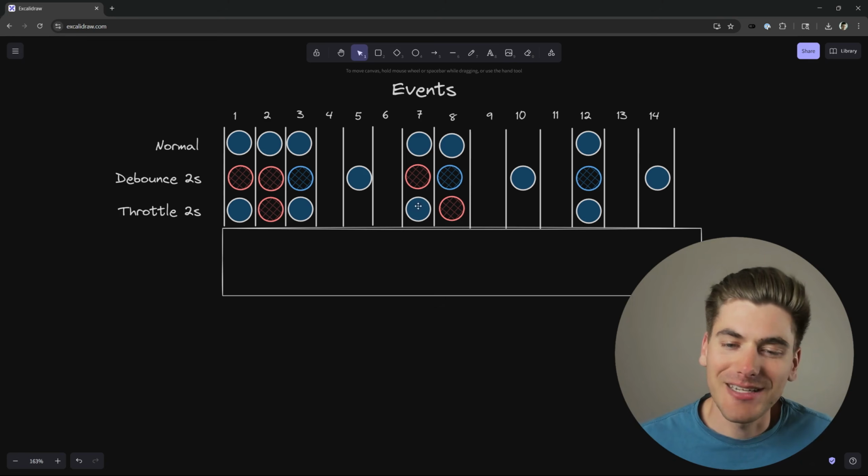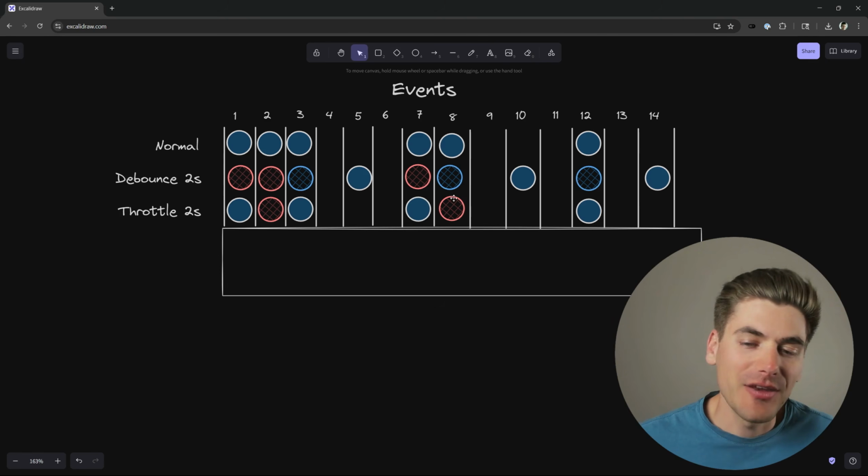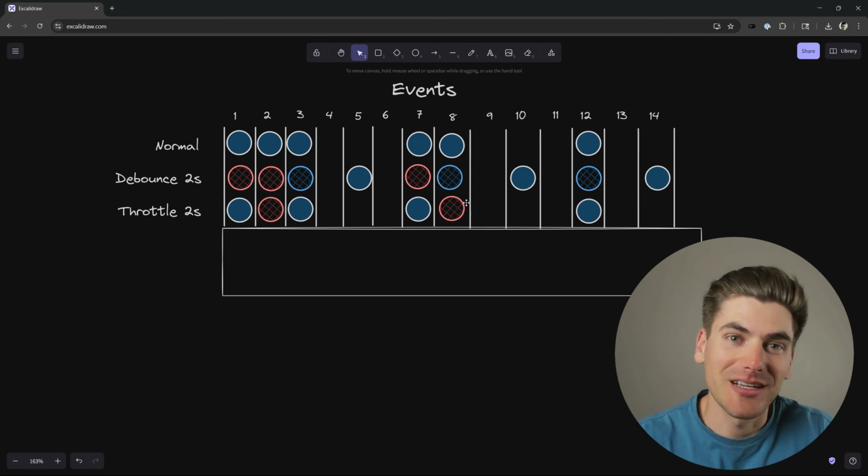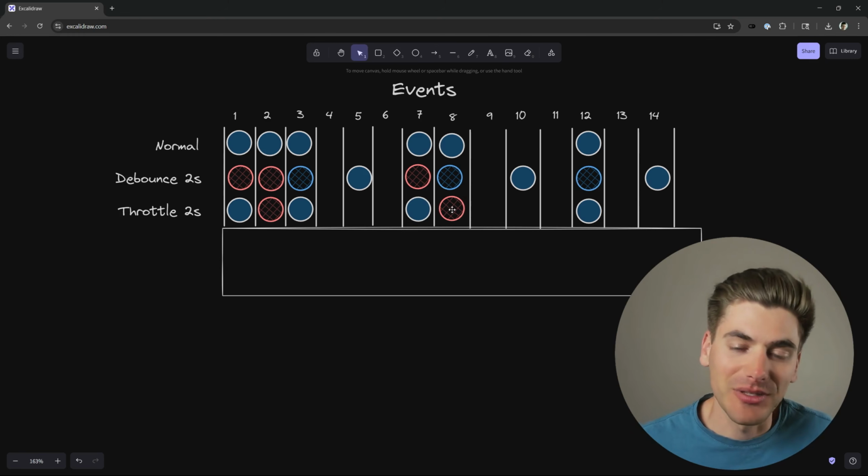Then when we get all the way to second number 7, you can see here again, it has been way more than 2 seconds since the last event, so we render this out just fine. And then of course, the next one is trying to be rendered long before it actually can. It's only a 1 second delay here instead of the 2 seconds, so we completely skip this one.